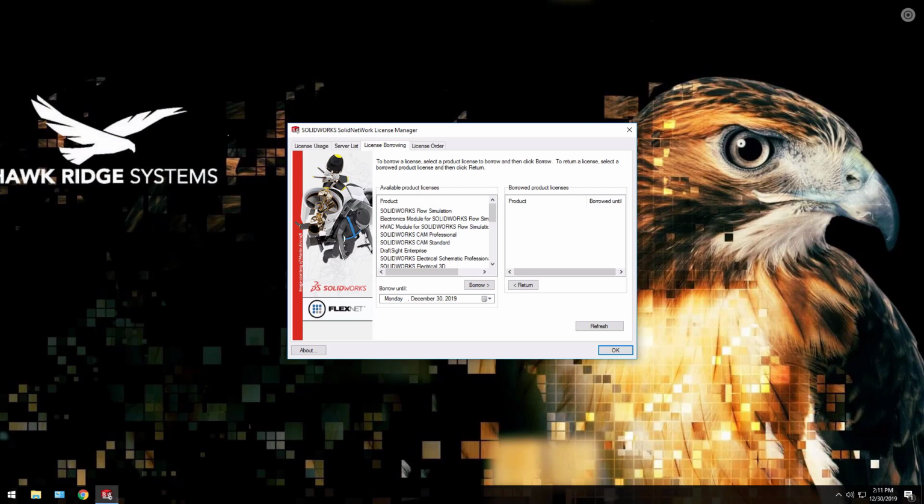Be a good workmate and try not to borrow licenses for longer than you intend to be offline to prevent others from using the license. One side note about manually returning licenses: this action has to be done when reconnected to the network on the same type of network connection, Ethernet, Wi-Fi, VPN, etc., that was used to originally borrow the license.